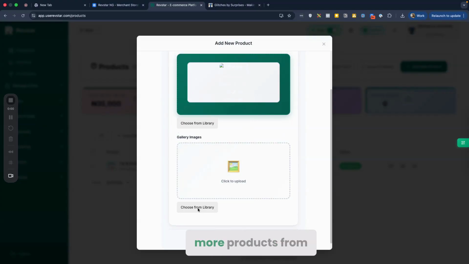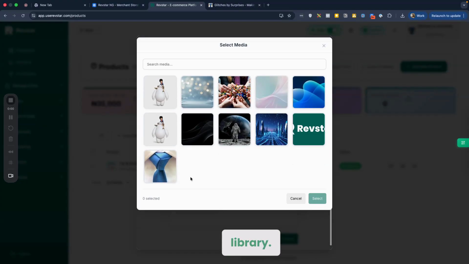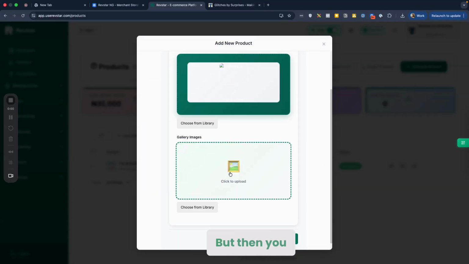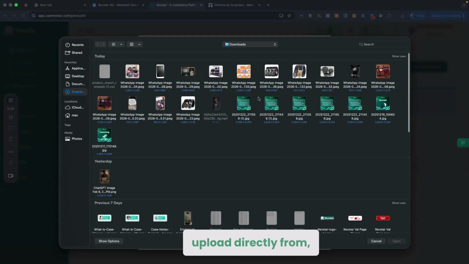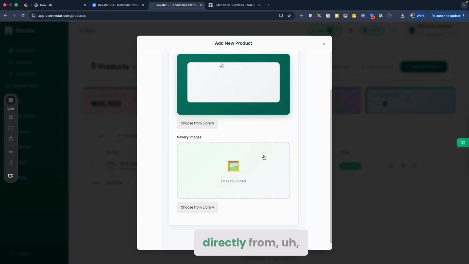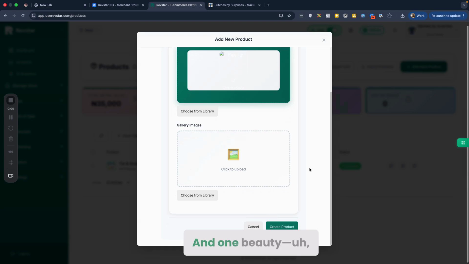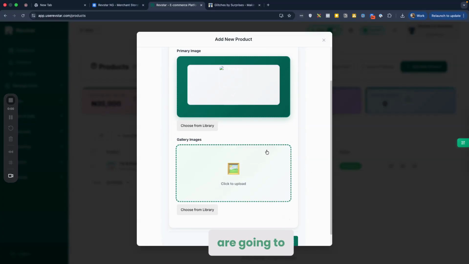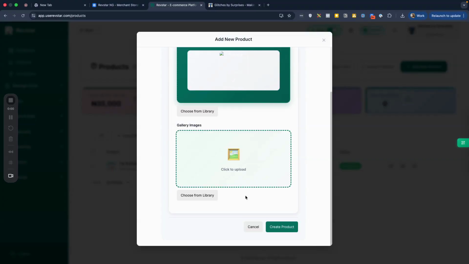Let's add more product images from the library. So this is your library, this is how your library looks. But you can just say, no, I don't want it from the library, I want to upload directly from my computer. And one beautiful part of Revstar is that when you save this product and go to your library, you are going to see the image you uploaded here or here.